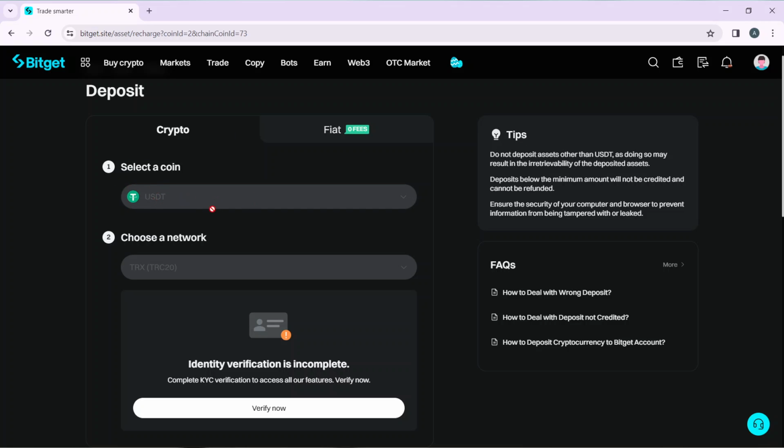Now select the coin that you want to get a wallet address for. And in this choose a network option, go ahead and select the network. And once you do that, right here in this box, you're going to find your wallet address for this coin. And of course, you're going to get your QR code likewise.